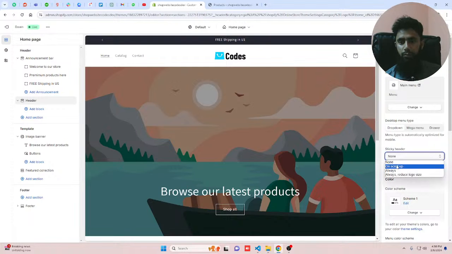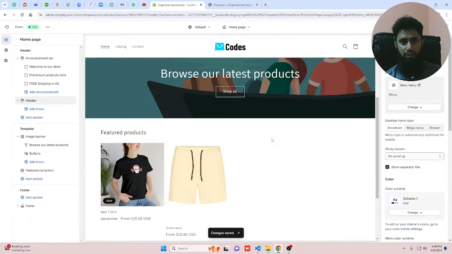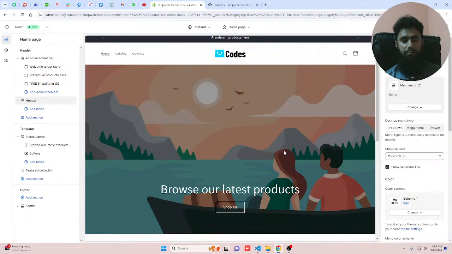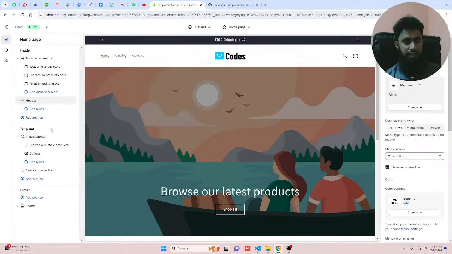And one more option is like on scroll up. For example, you are scrolling up, scrolling down will be hidden, and when scrolling up, it will automatically show. All right, so right now I am making this, and then after we have some additional sections, we will also explore them. Each of the section we will use.